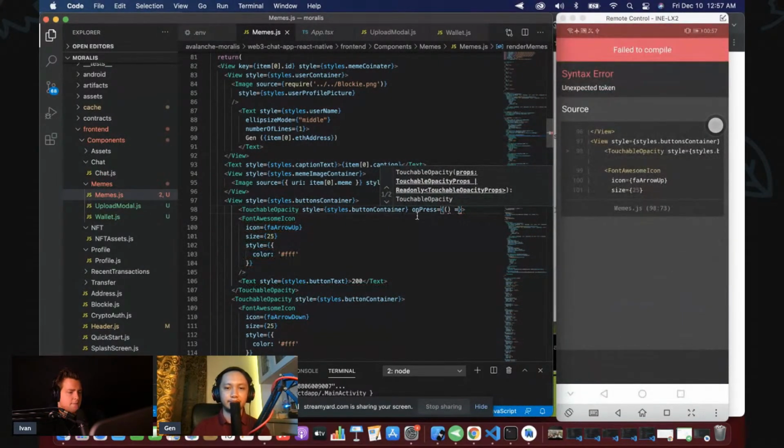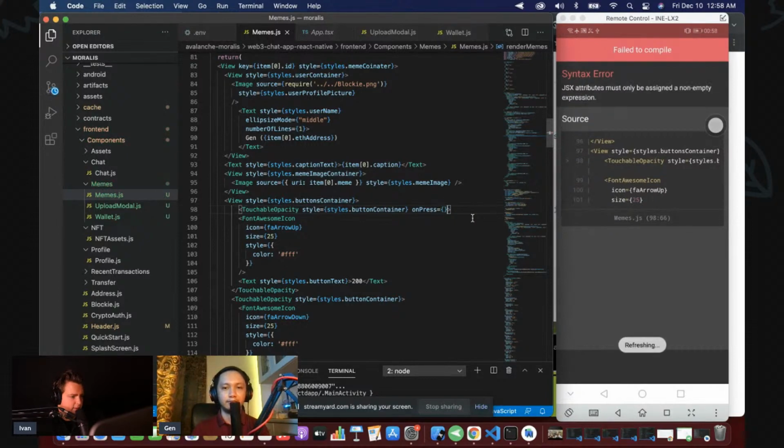Yep. So if you want to do a button or some on-click event, then you would use something like touchable opacity, and you would give it a style. But the base component in React Native for something that can respond to touches is touchable opacity. Yeah, makes sense.